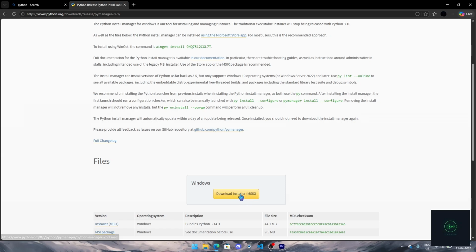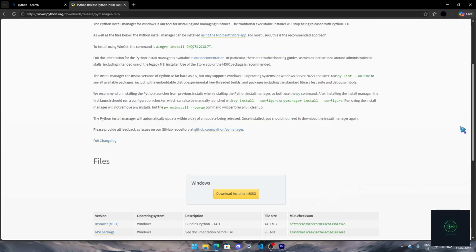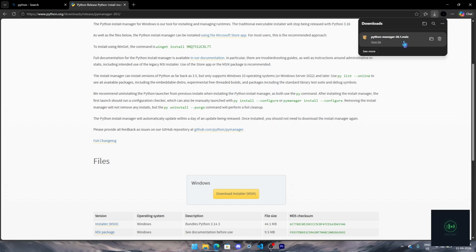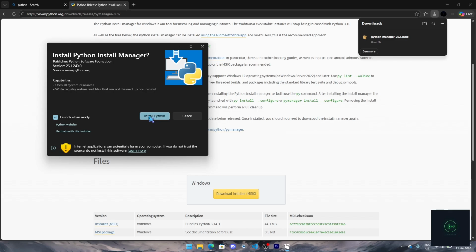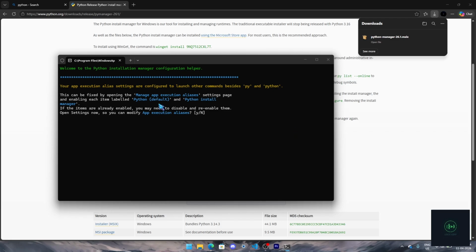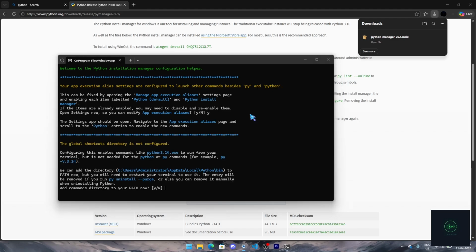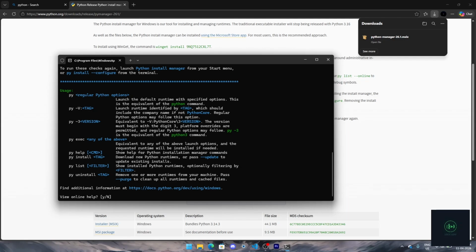Click on download and install. Now you can see that the download has started. Open it. Click on install Python. You can see that if the items are on, you can just click yes or no. For me it's a yes. After you have done everything correctly, you're gonna see it like this. You're just gonna click on no, and then it closes.